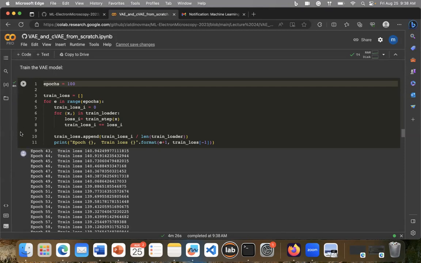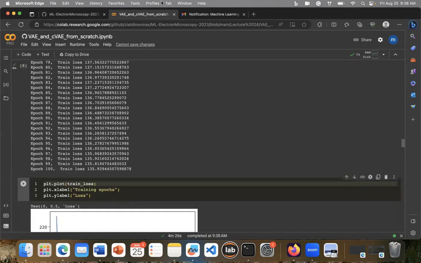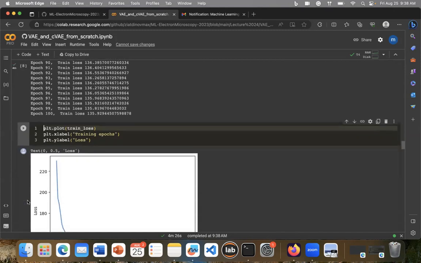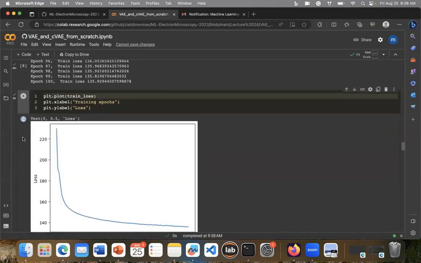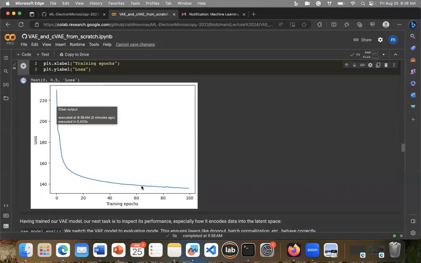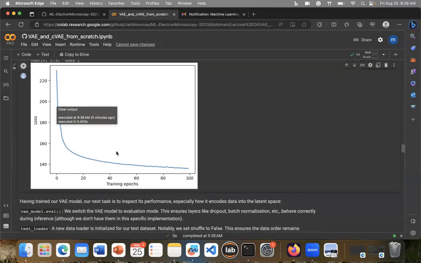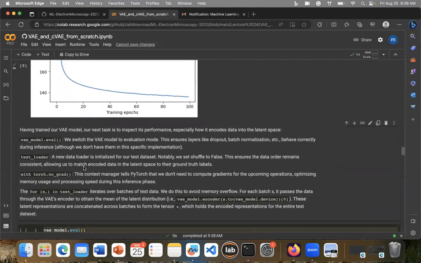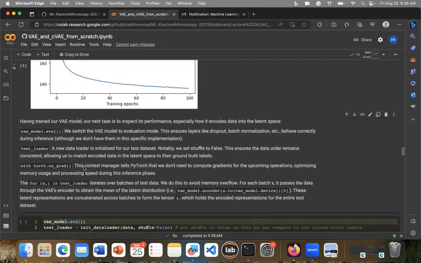Okay, so it looks like it finished training, and we can plot the loss. You can see it's decreasing. We could probably have continued training a little bit, but this is very nice, almost textbook behavior of the loss function. And now that we have trained our VAE model, our next task is to do something useful with it, right? So let's start by checking how it encodes data into the latent space.